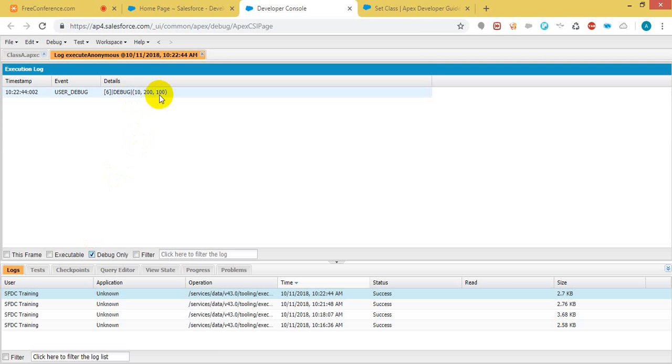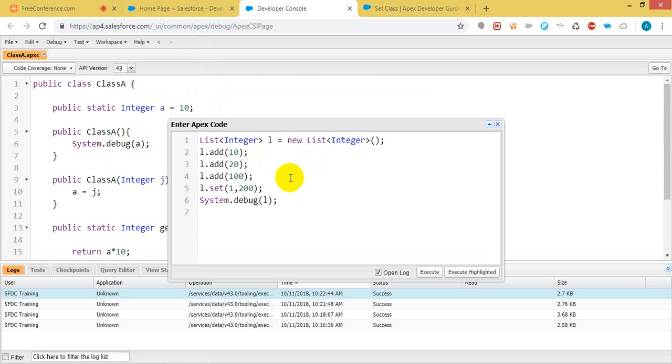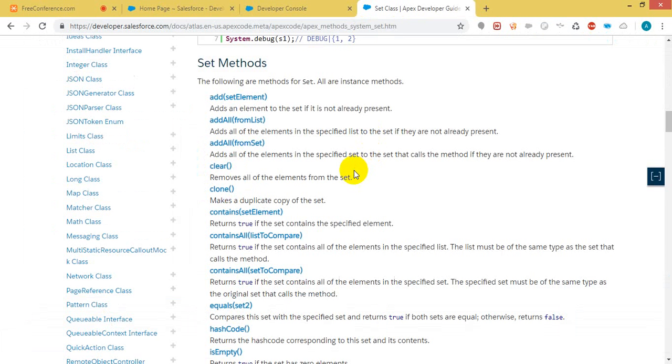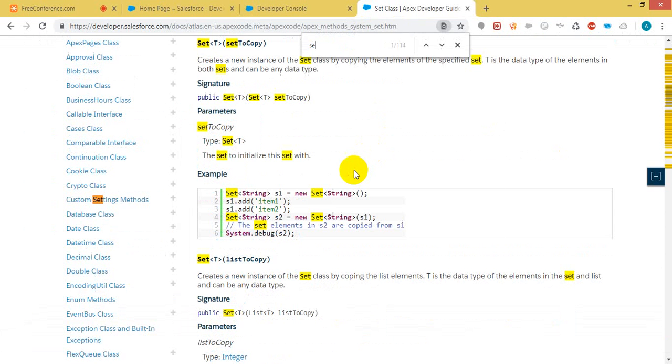Series 10, 20, 100. So I think you understand the difference between add with index and set. If you give set, it will replace the value. But if you give add index comma value, then it will add a value, and the value which was there in the same position will be moved to the next position. All will be adjusted like that. Okay. Don't we have a set method? Set of take no.